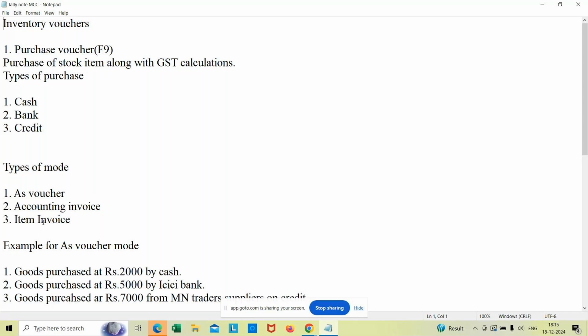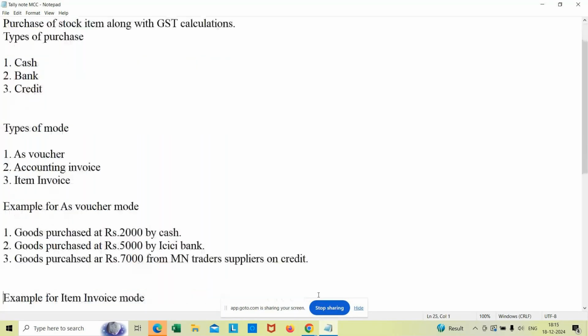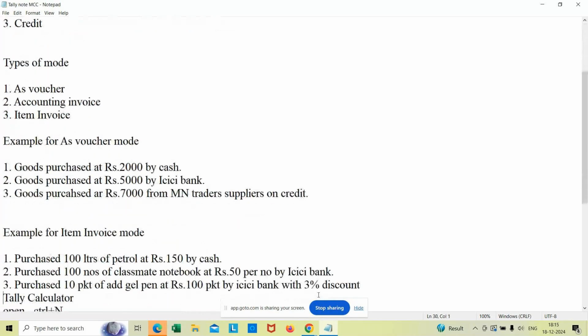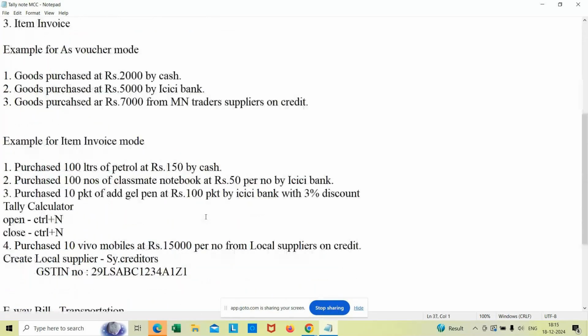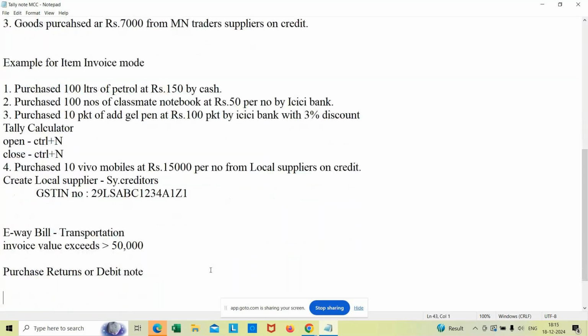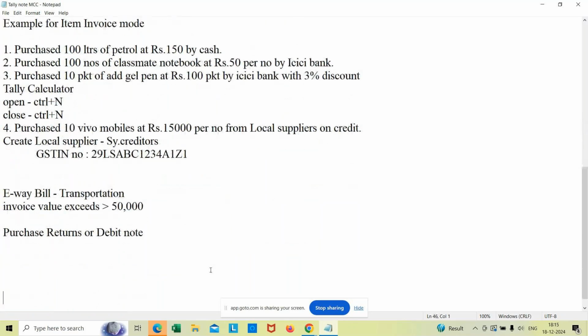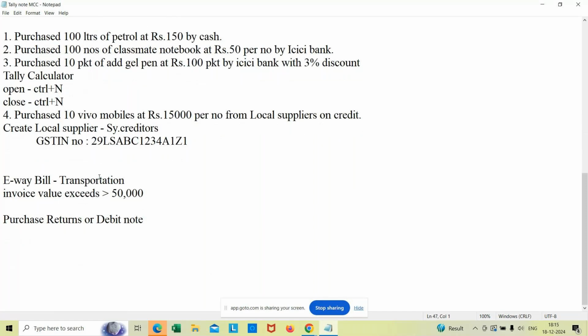And now I started doing the item invoice example. In that item invoice example, I have taken four examples. Last class I took this: purchased 10 Vivo mobiles at rupees 15,000 per number from local suppliers on credit basis. And I explained about e-way bill. E-way bill is mainly used for transportation, and when the invoice value exceeds 50,000, e-way bill will be applicable. And today I'm going to start with the purchase returns or debit note.